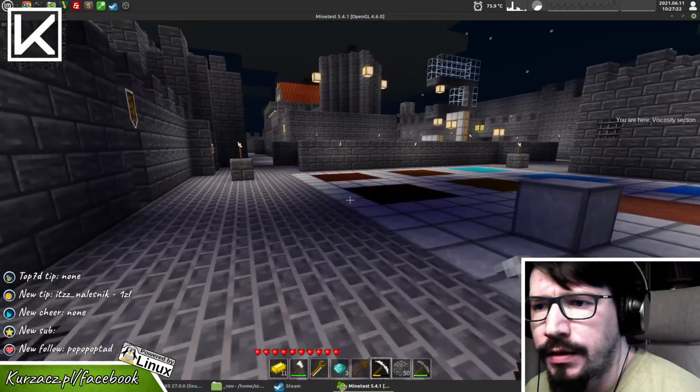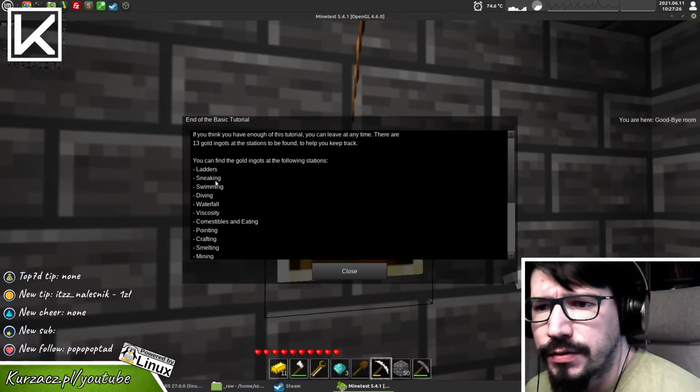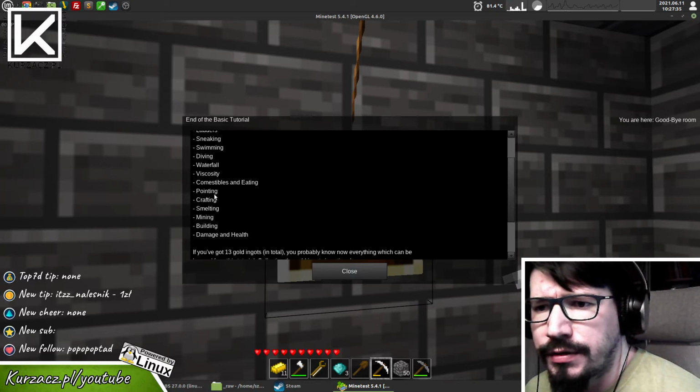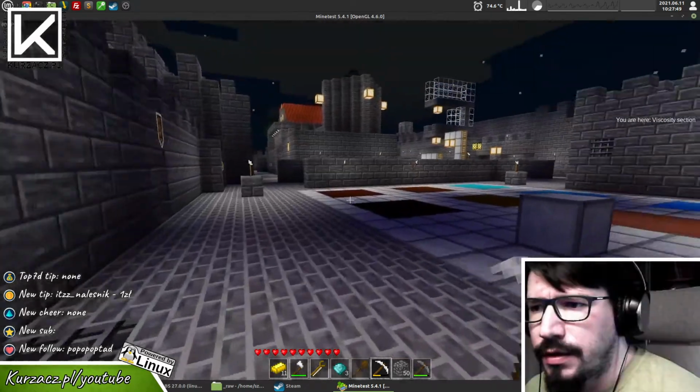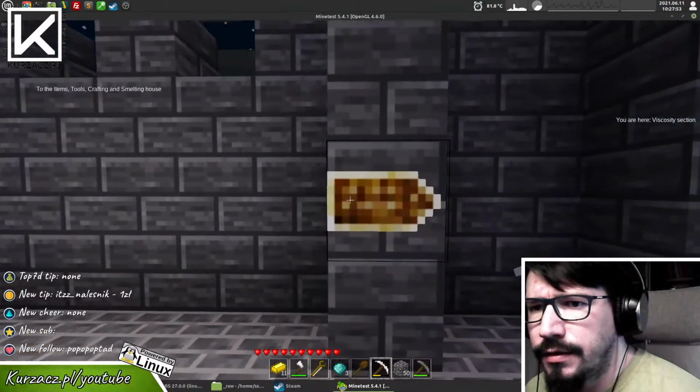So we have missed something because we need 13. Ladders, sneaking, swimming, diving, yes. Waterfall, yes. Viscosity, yes. Comestibles and eating, yes. Pointing, yes. Crafting, crafting, not probably. Smelting, mining, building. Let's get back to crafting.